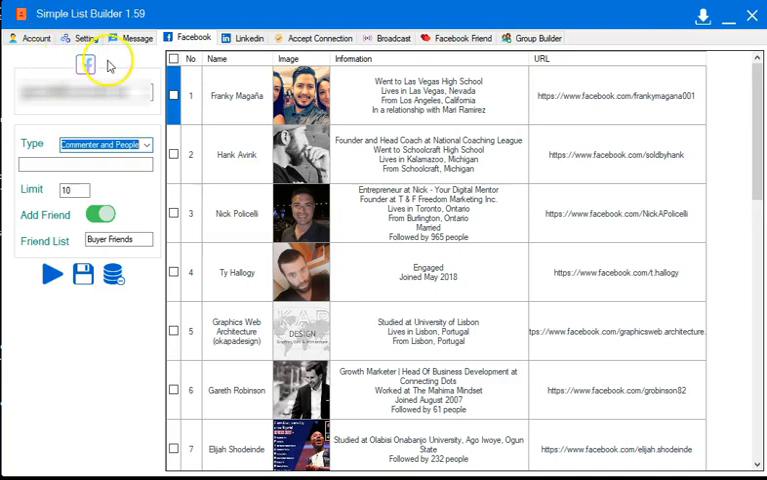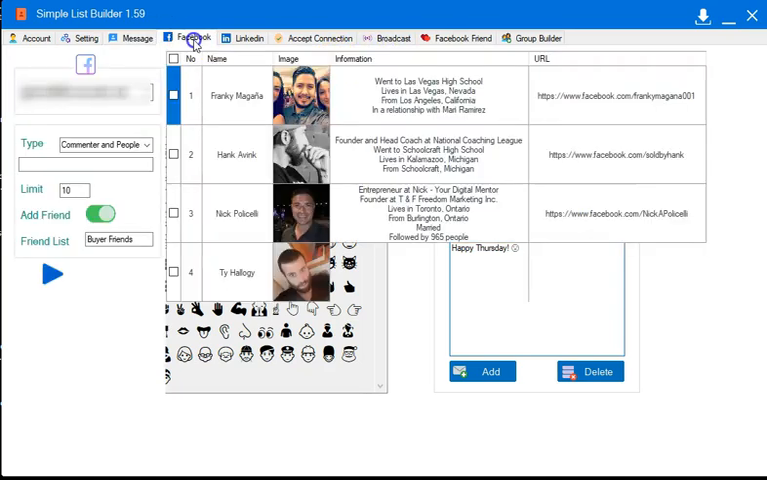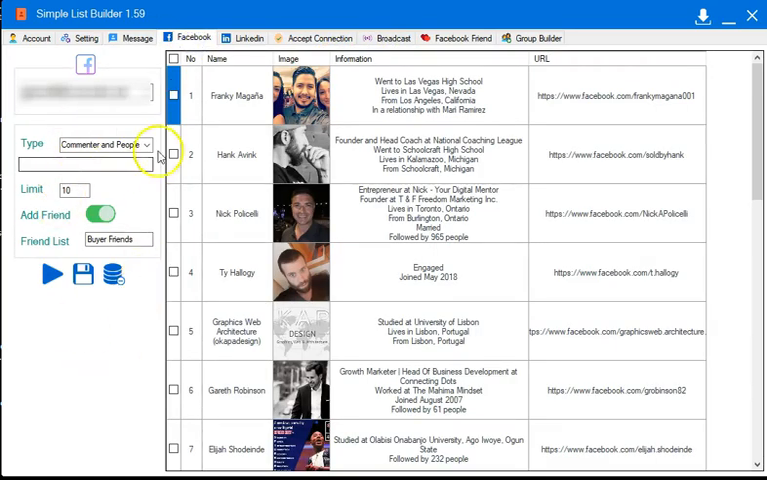Those are pretty self-explanatory. The message system, basically you can copy and then paste in emojis and set up your message here that you can then broadcast, which is posting into the timeline, and you can schedule that post in the broadcast tab. Most of the place where the rubber meets the road is in the Facebook and or Facebook friend or group builder tabs.